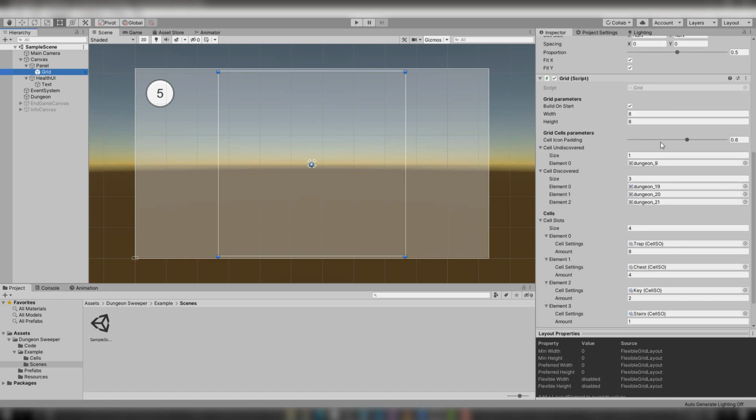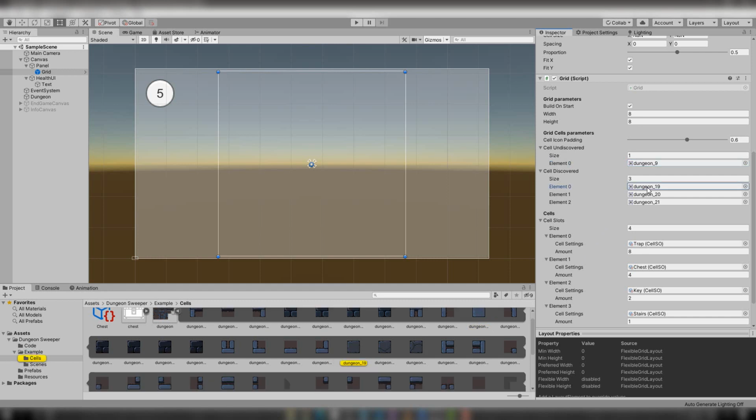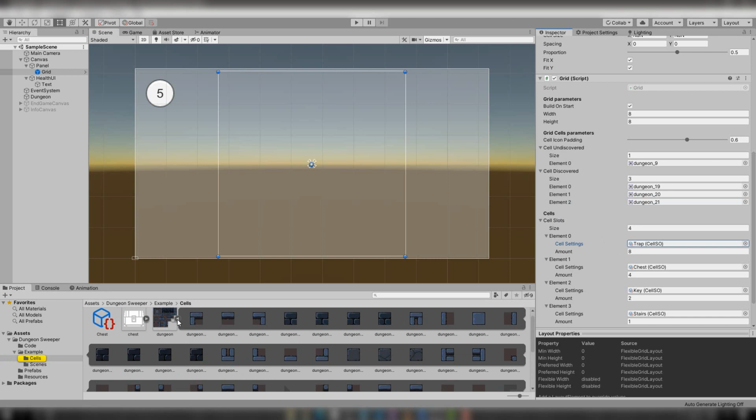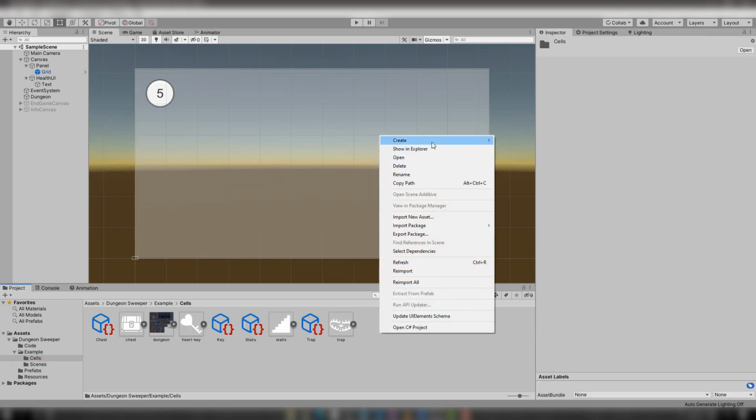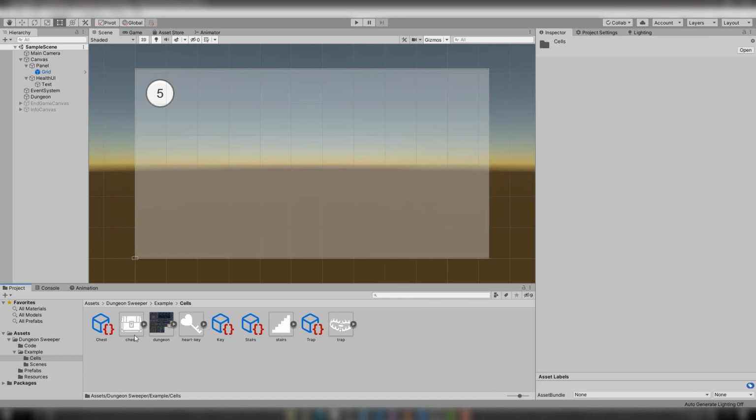Then here I have the cell icon padding set to 0.6, so I want like 6%, let's say 6 pixels for each side of padding inside the icons. I have one single undiscovered cell for the setup. And for the discovered cells, I want these 3 so that they look nicer once you discover them. Finally, I have the cell slots. Cell slots are here and they can be created by going with the right click into Create, Grid, Create Cell Settings. And it's going to create something like this.